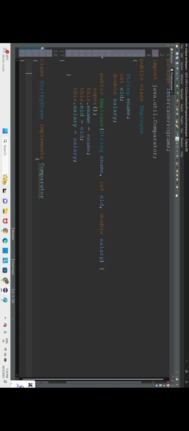So we are implementing the Comparator interface. Since it is from the util package, obviously we have to import it. Only lang package members will be imported by default. Now SortByEname is there. Next, we have to override the compare method which is present in the Comparator interface.